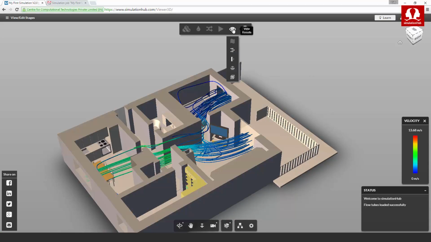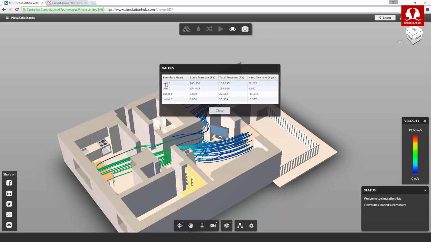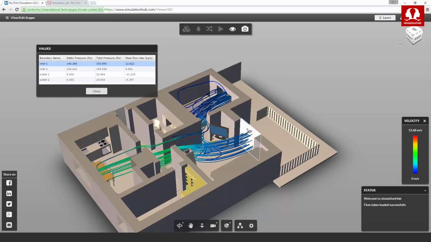I can go and look at the values. So now you see there are two inlets, inlet 1 and inlet 2, and there are two outlets which are window openings for the kitchen and the room. You can see that inlet 1 has more mass flow rate because of the area of opening. The area of opening of the door is more, and the mass flow rate coming in from the window is less, as the area of the window is smaller compared to the area of the door.